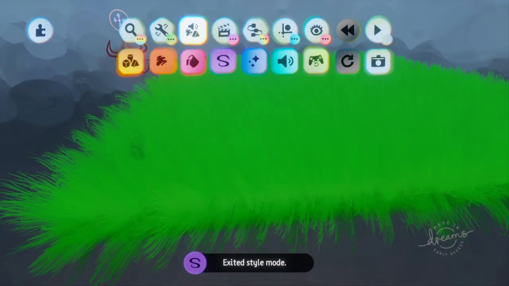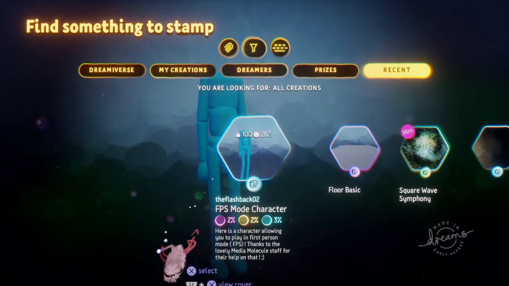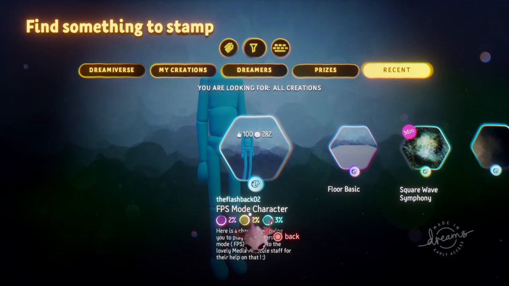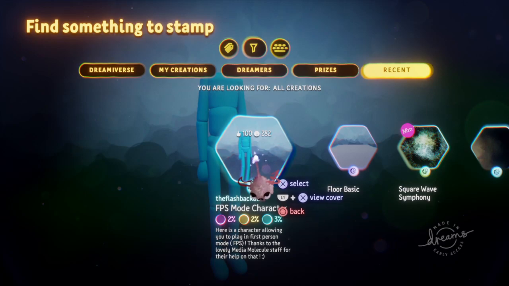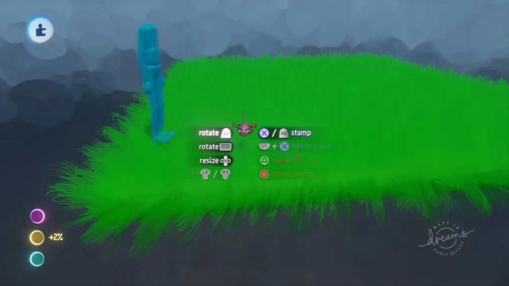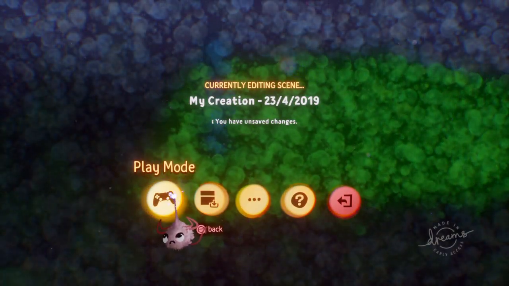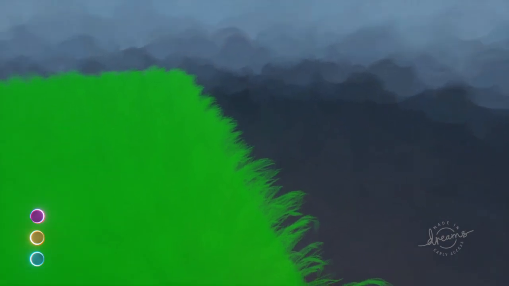Let's sample it out. So what I'd like to do is put a little first-person puppet in here just so we can actually experience it. I like to use the first FPS mode character, but there's plenty of first-person views. Just search first-person view. We'll just stick that right here in the corner. Let's give it a test run. Play mode. And check it out. We got green grass.